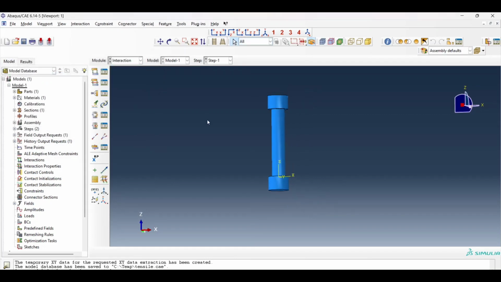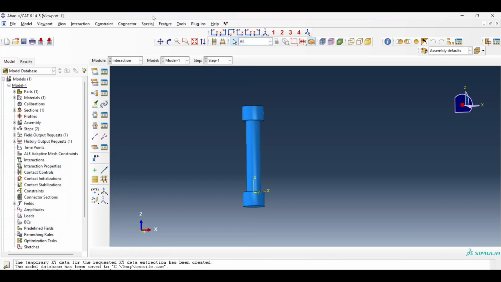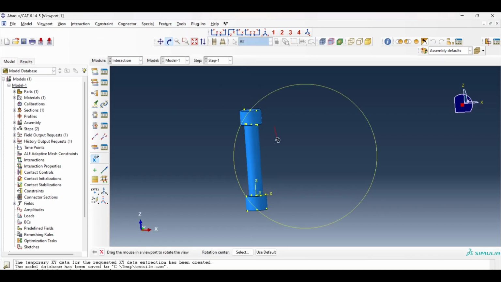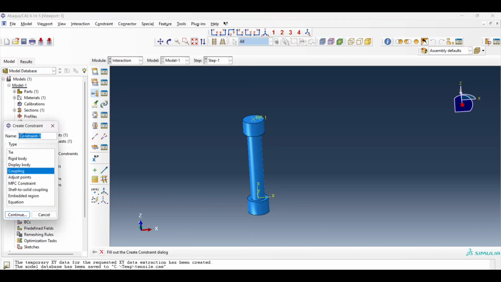Let's create an interaction. In the interaction, I will put a reference point at the top. Reference point. I'll put a reference point at the top node. What I'll do, I'll couple this reference point with the top grip, where the load is getting applied. Coupling, done.